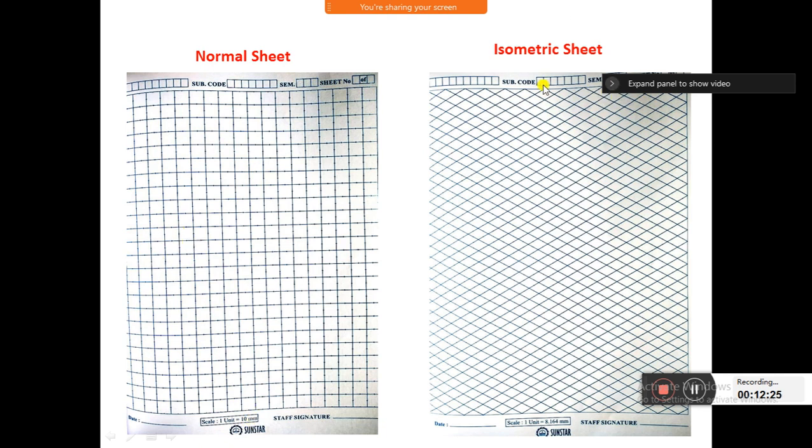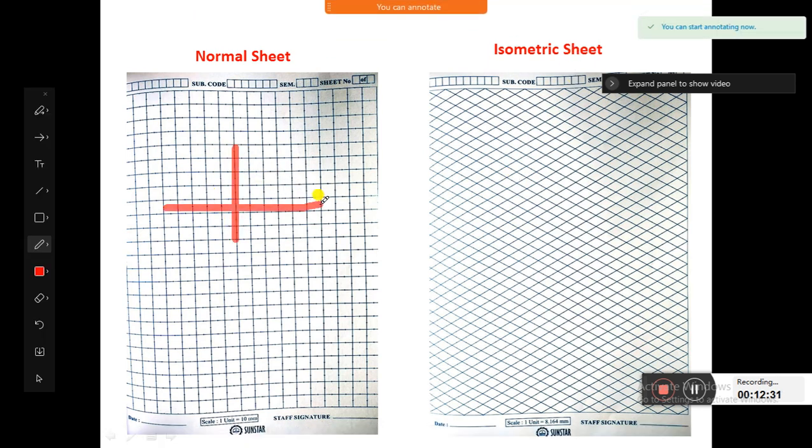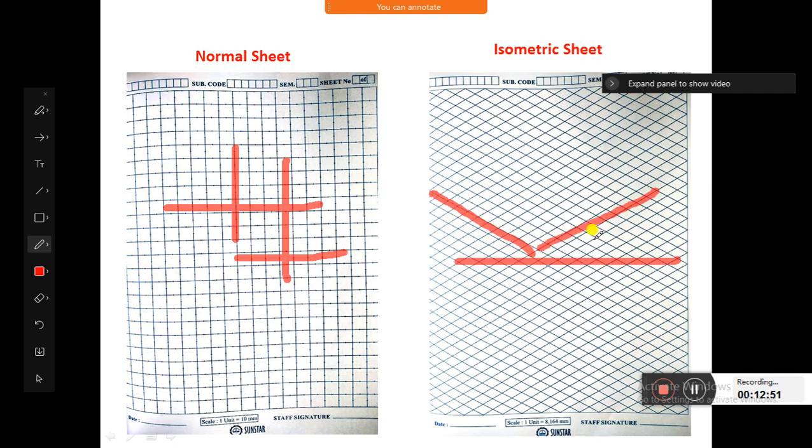But the second one I am showing is an isometric sheet. Here the normal sheet has only perpendicular and horizontal lines. But the isometric sheet is completely different from the normal one. Here you just measure the inclination. All these boxes are inclined, and this inclination is 30 degree. If you measure, this gives 30 degree, this gives 30 degree. So 30 degree means isometric.